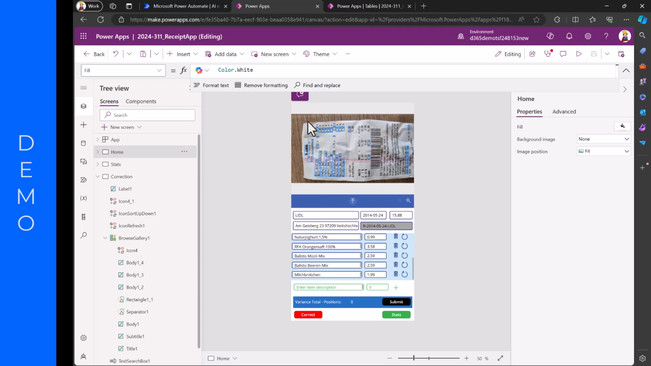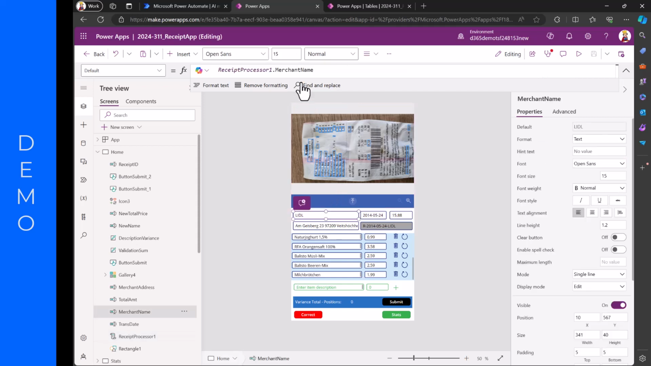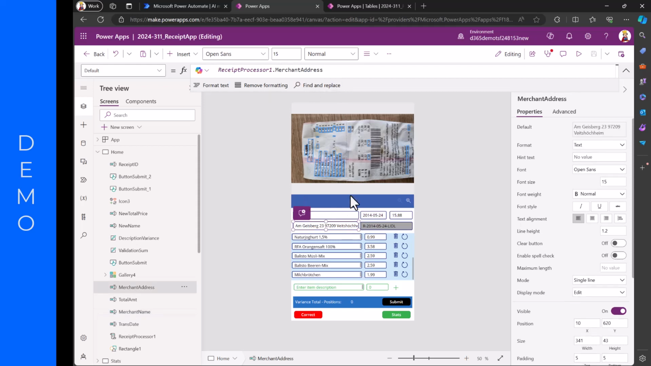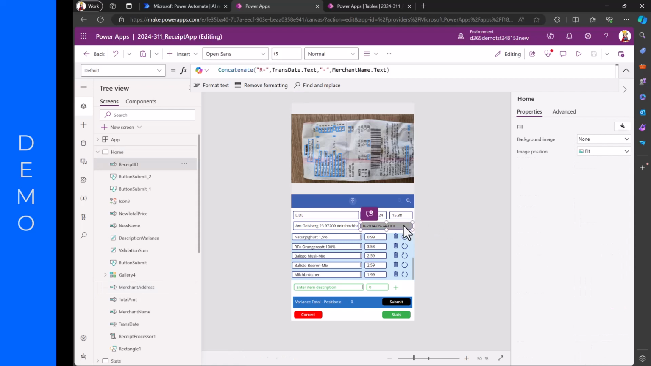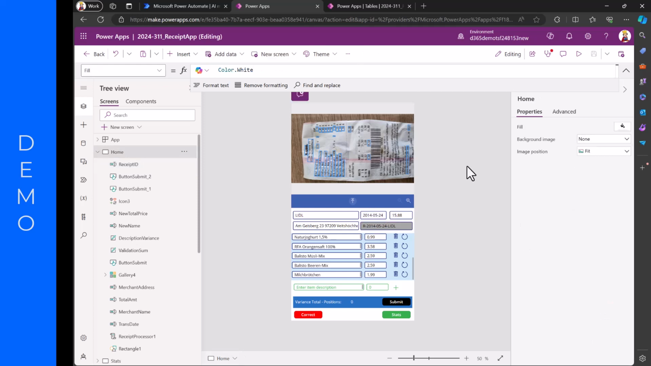On top, you already have a part that is called, if I click on that, we should see that, receipt processor. And this one basically holds all the information. Then I came here and added some fields where I said, okay, in this field I want to see the merchant name. In this field I want to see the merchant address and so on. And to make sure that we can identify things later on, I have a field that adds R for receipt with the translate and the merchant name as a unique ID.